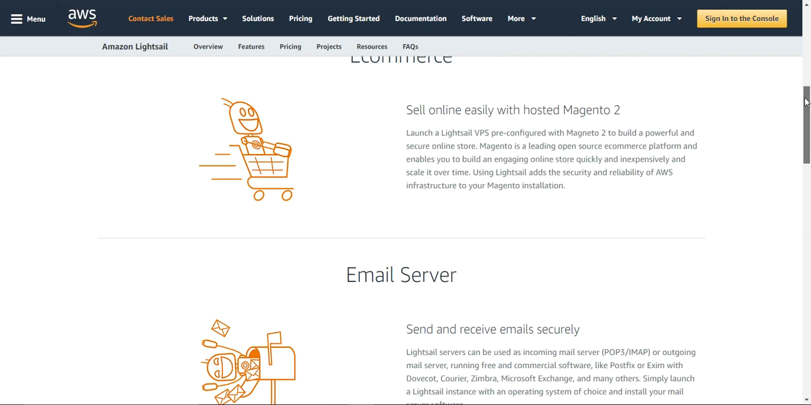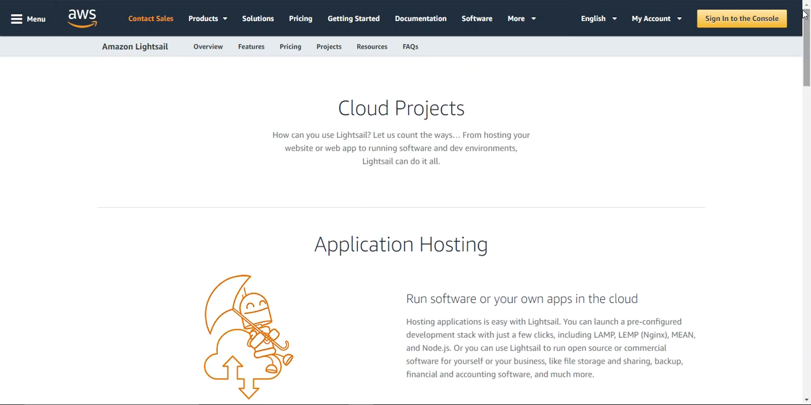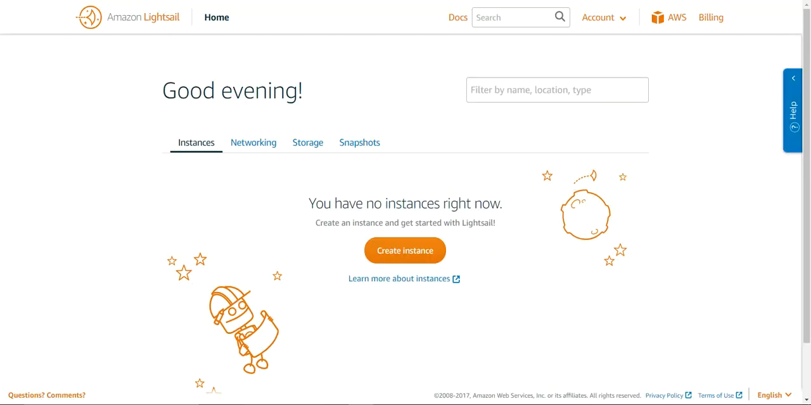So we're going to start a new website right now, live, using Lightsail, and I've never done this before. So let's just see what the process looks like and how easy it is.